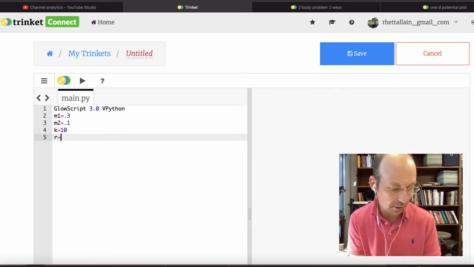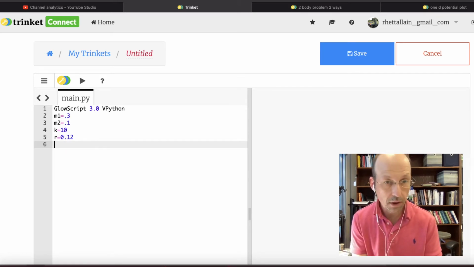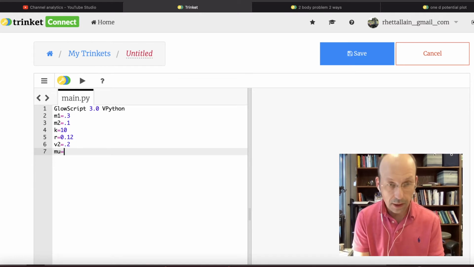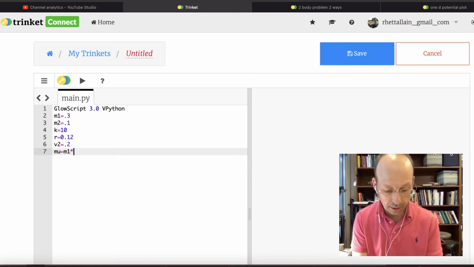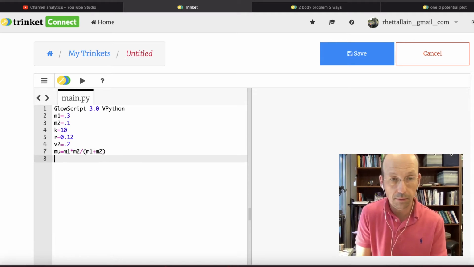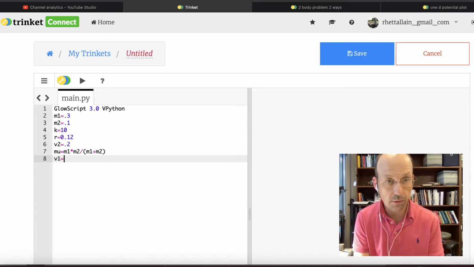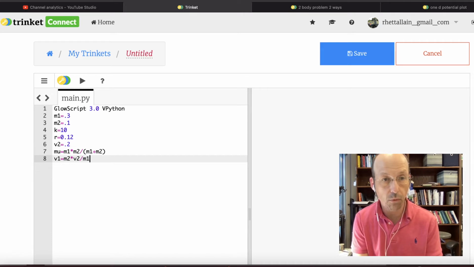Yeah, let's just do that. R0 is 0.12. V2 equals 0.2. Now I can switch over to the stuff I'm going to calculate. Mu equals M1 times M2 divided by M1 plus M2. That one's easy. Now I need V1. V1 equals M2 times V2 divided by M1.